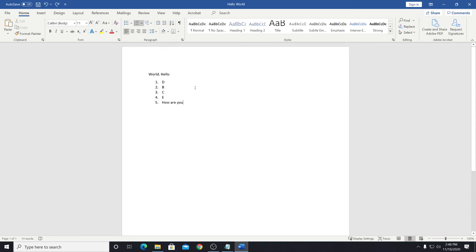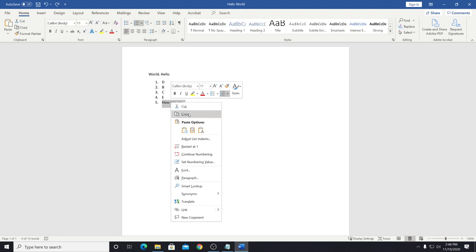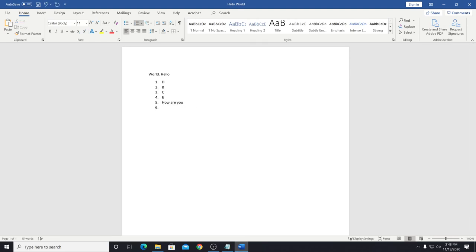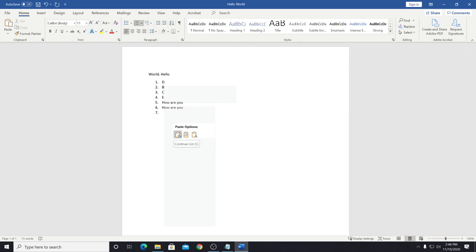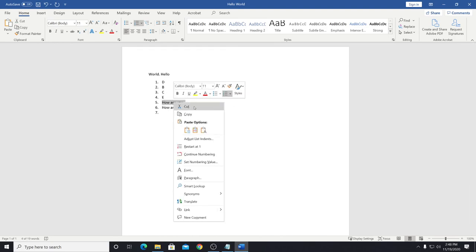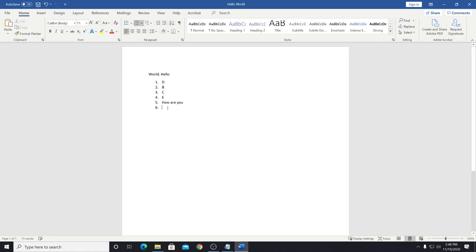So if I want to select all, I can just highlight everything. If I want to copy, let's say I want to copy how are you, just highlight it, right click, and then we have the copy option. And let's say we press Enter, we want to paste, right click again, and then we have a few pasting options. We can continue with the list, we can make a new list, we can just keep the text, and then it'll just paste it again. If you want to cut, same thing, highlight it, the first one is cut, and it'll cut it out, and then you can paste it, just like that.